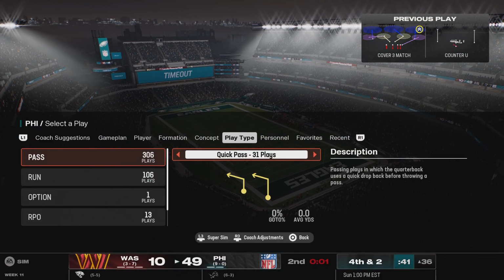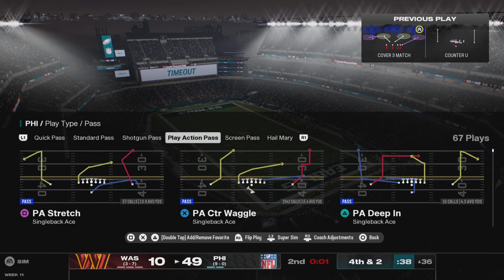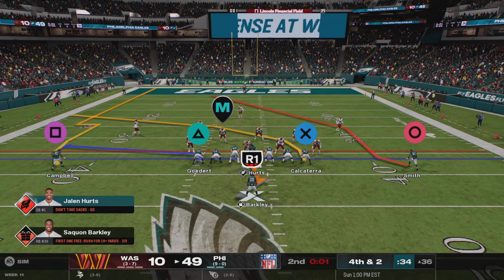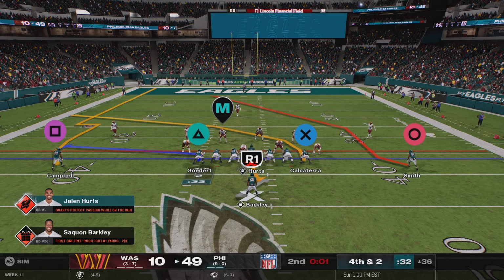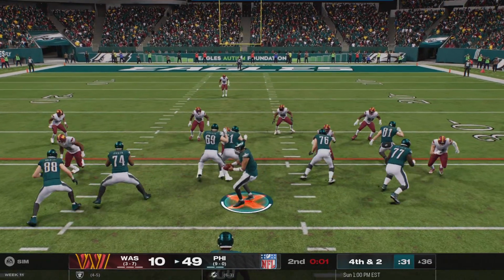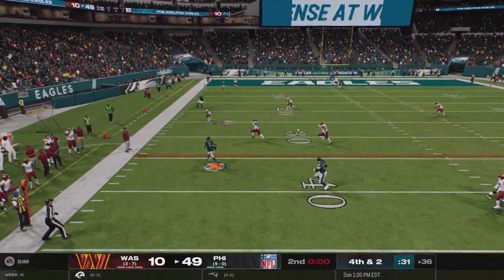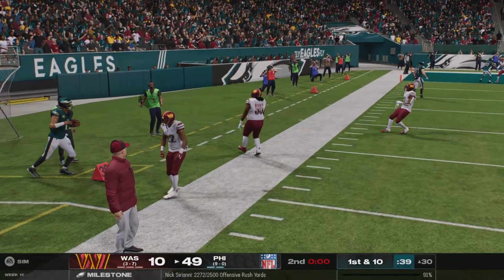No time. On play action, Hurts. He'll try and get there on the ground.